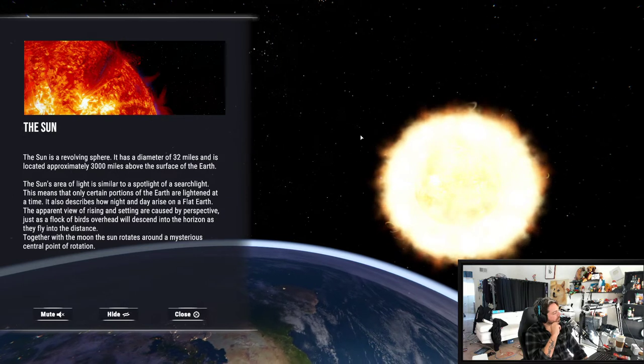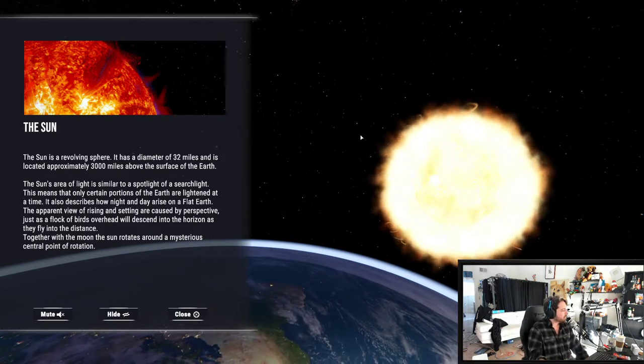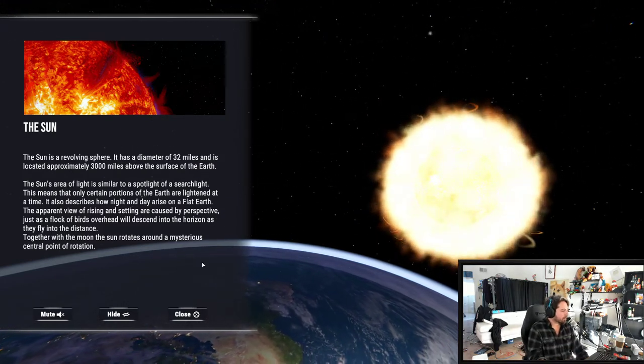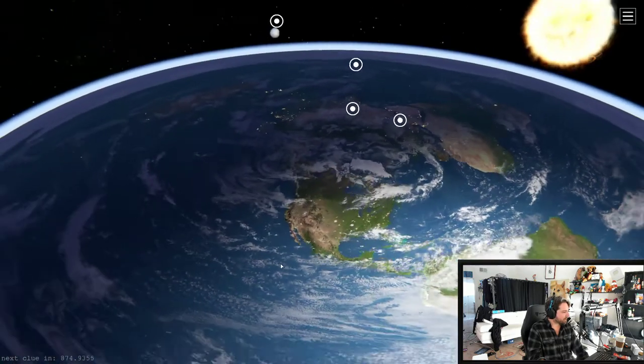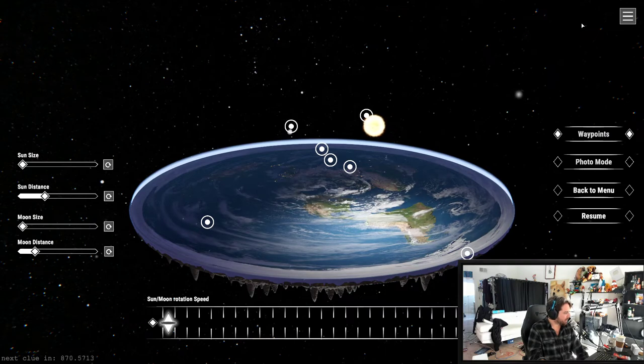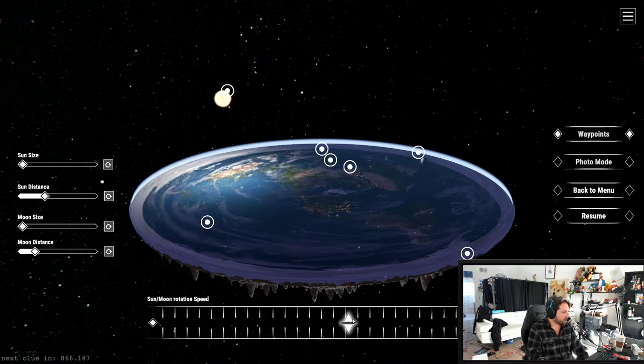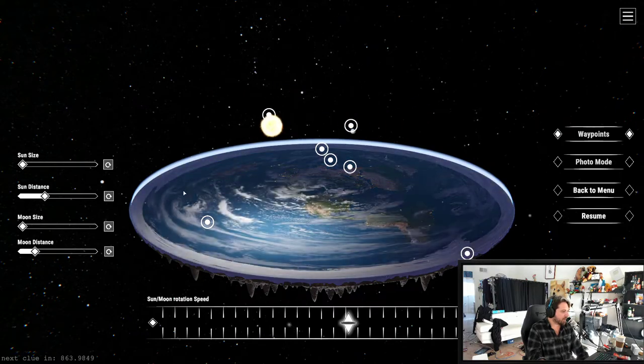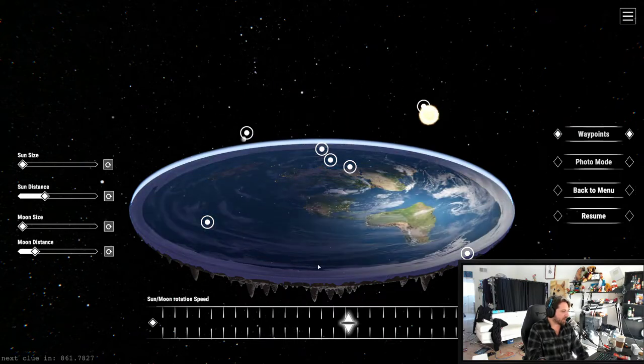Together with the moon, the sun rotates around a mysterious central point of rotation. It's so mysterious. What is this mysterious central point of rotation? What does this do? Oh, sun-moon rotation speed. Can we speed this up? See, there you can, as you can see, the sun rotating around the flat Earth.